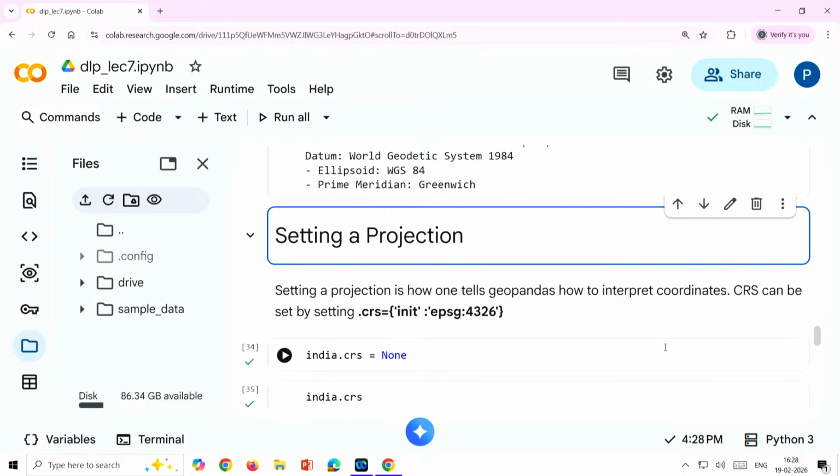Now this is querying the projection system. Now suppose you want to initialize the projection system. Then we can specify the projection system by using its EPSG code or PROJ4 string. If you know the EPSG code of a projection system, then by using that EPSG code we can assign that projection to the geodata frame.